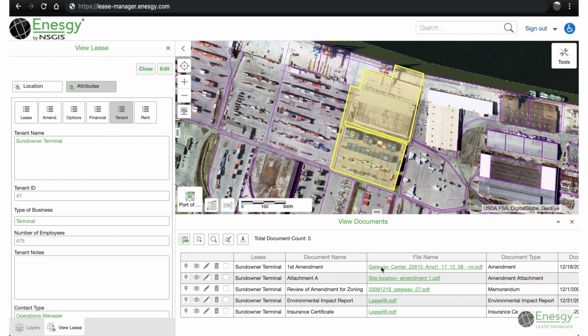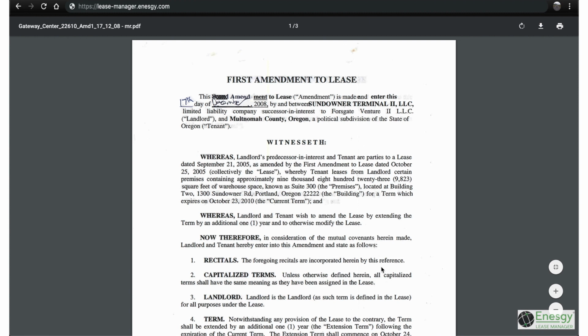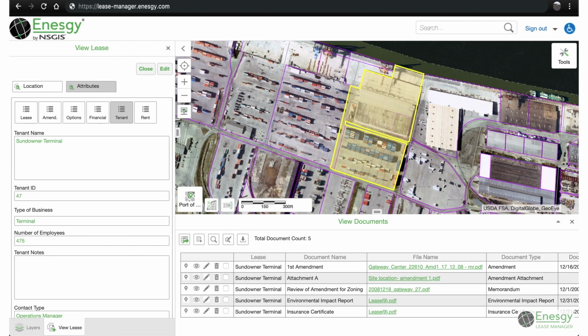Documents can be uploaded directly to Enesgy Lease Manager, or if you already have a document management system, you can link directly to them. So if you want to look at the environmental impact report, the insurance certificates, or the legal agreement, you can do that here.